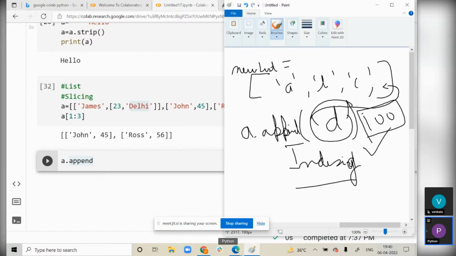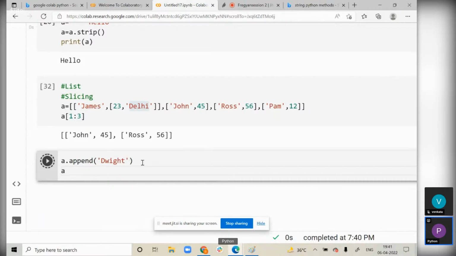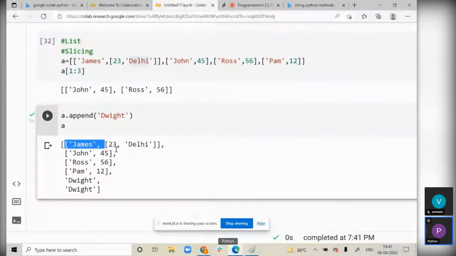So let us see an example. Let's say I want to append one more guy's name. I want to insert, right? Any Office fans here, so they can relate. I'm using these things here. So if you write a.append, white, the code has run. So let's just say A, and I run this thing. So you can see you get the details of James, and you can also get Dwight.